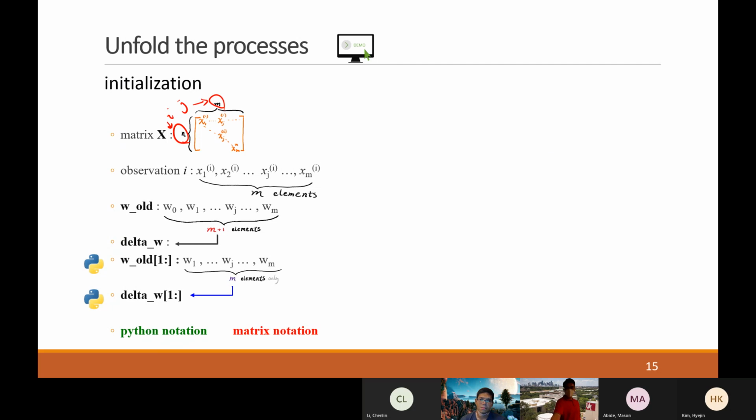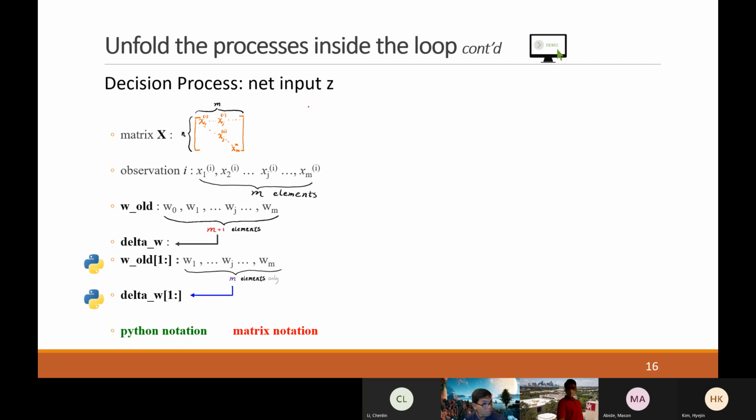Inside the loop, you calculate the net input, and it's called the decision process. You wonder why it's called the decision process? Calculating z is the net input. We call it net input. This step is called the decision process. Why do we call it the decision process?